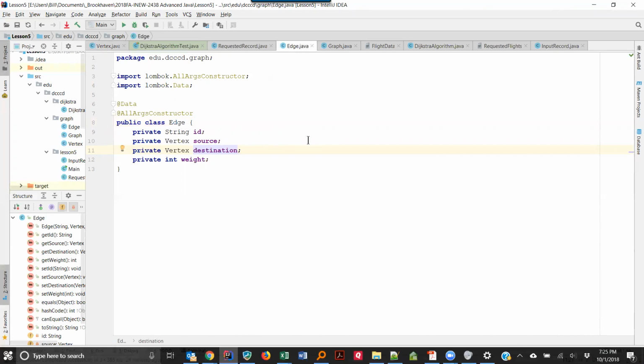An edge consists of an ID, and for that ID you can just use the two city names, like Dallas, a space, a dash and a greater than symbol for an arrow, and Houston. That would be what the ID would be, just a string which you can print out as what this edge represents. And then, of course, it has a source vertex and a destination vertex, and then it has a weight value. And that weight is just a number. It can be whatever you want it to be.